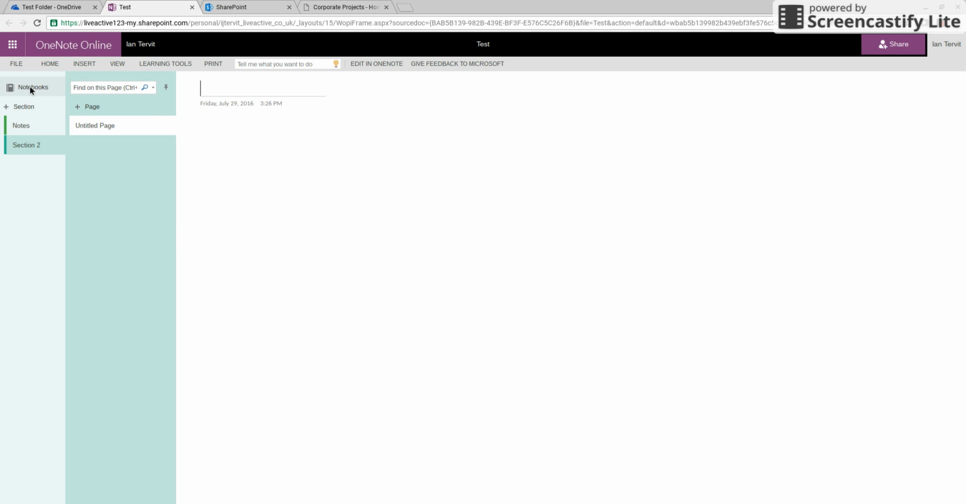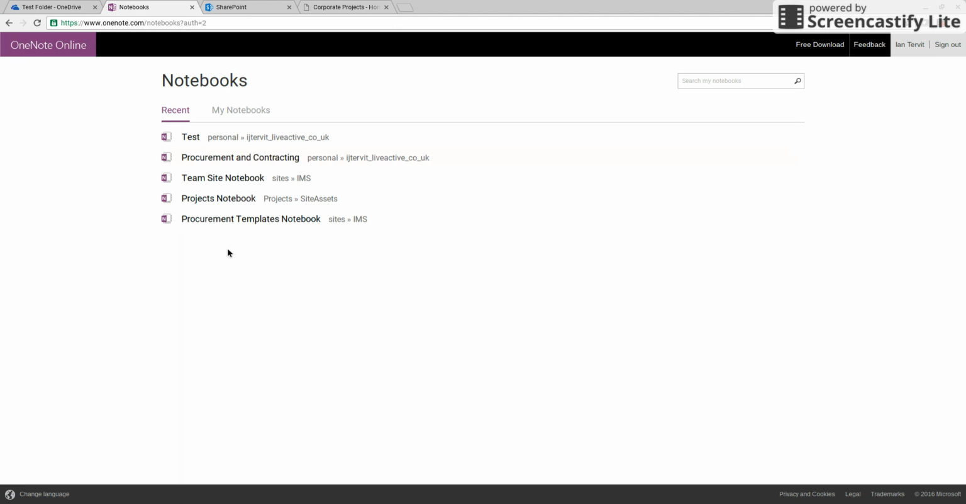So any notes that you create, any note files that you create, if you click on notebooks, it will take you back to the area within OneNote that will always give you every notebook that you've got within SharePoint or within your OneDrive or anywhere on the system at all. So it will always be here, and so you can get it from.